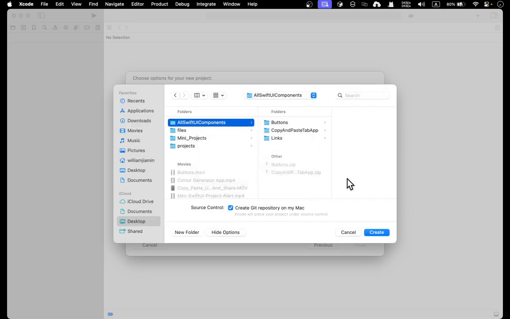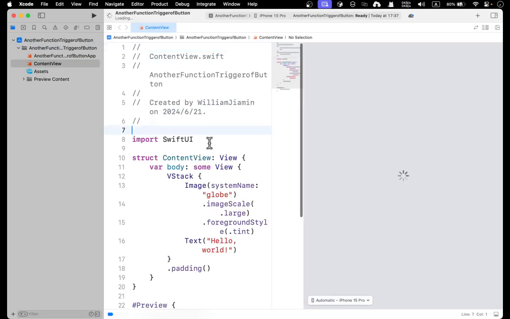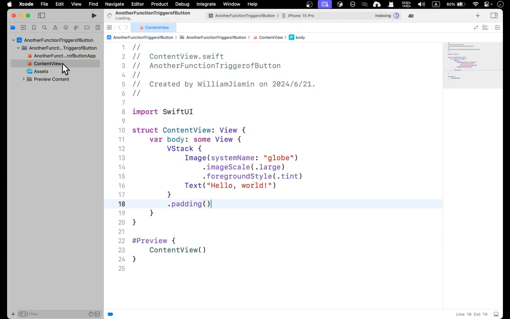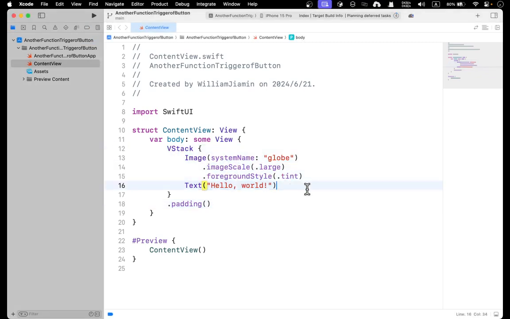Okay, let's try this. Other function of buttons. Okay, so basically what I'm going to do is to show you that you can actually do something like this. Okay, just like a board in your mind. So for example, I got like a VStack. Let's just use the VStack.